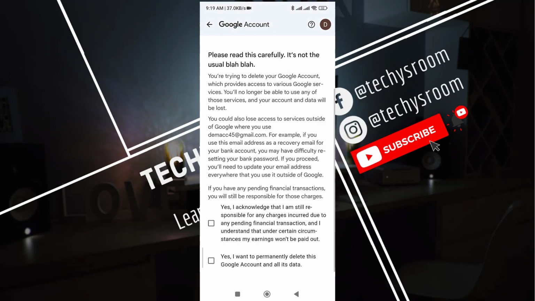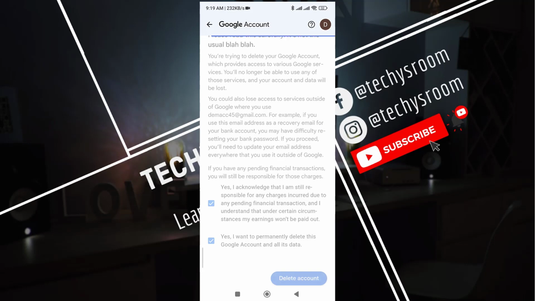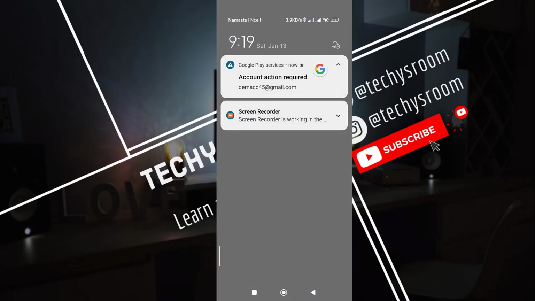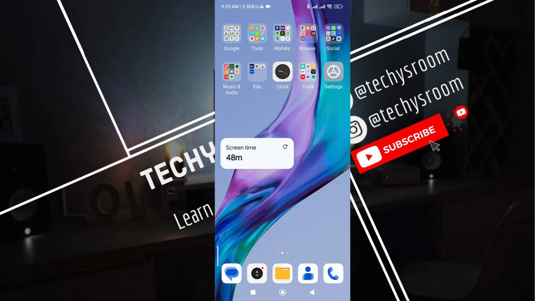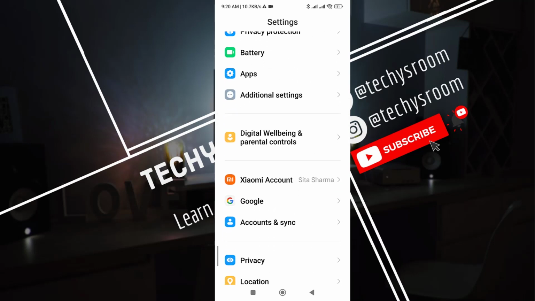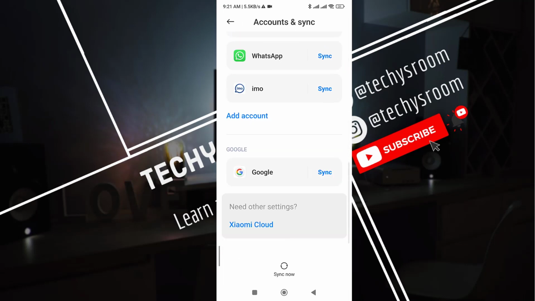After knowing all of these, if you still want to delete your Google account, then please check these boxes and click on Delete Account. After deletion, you may get this sticky notification on your device. To remove it, you have to remove this account from your device. Go to your phone settings, then in Accounts and Synchronization. Now scroll down and click on the Google.